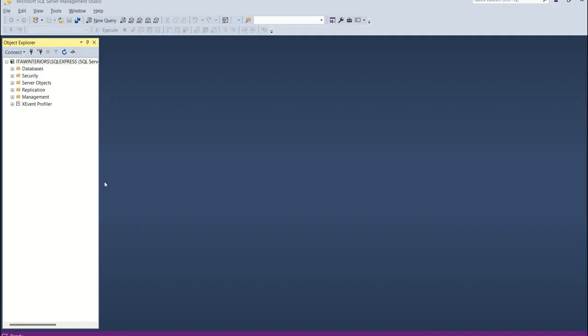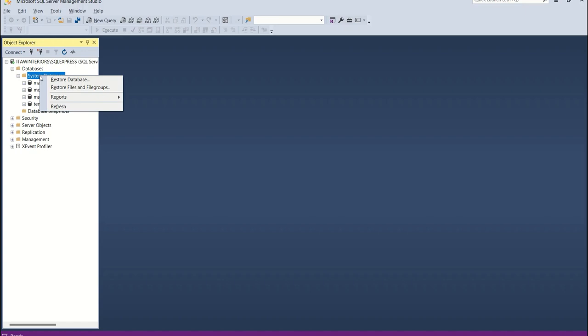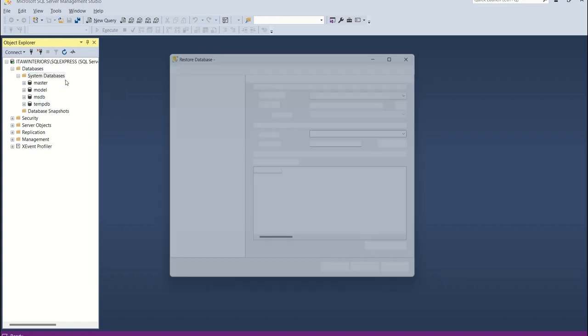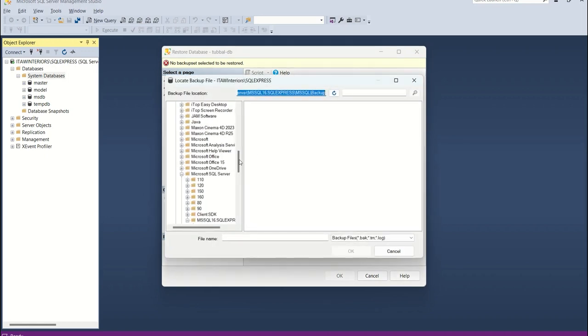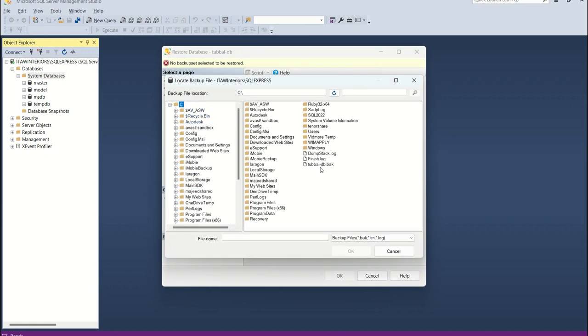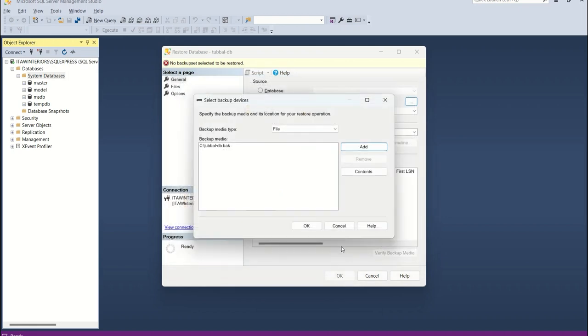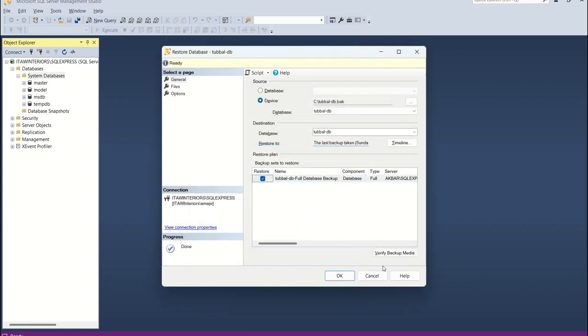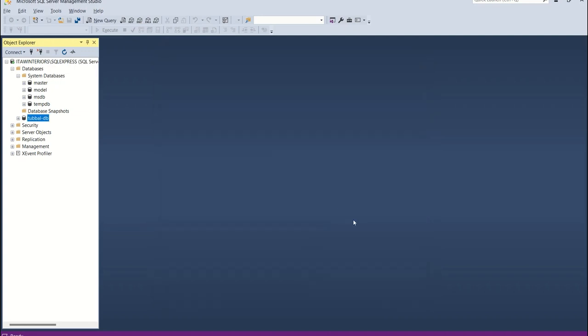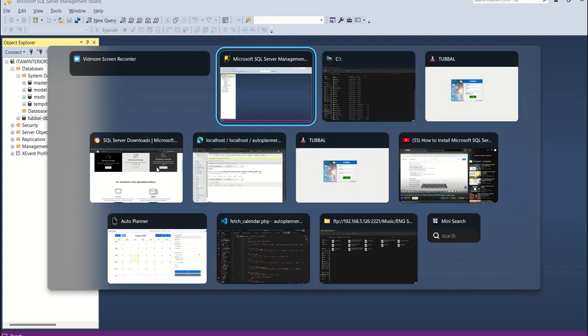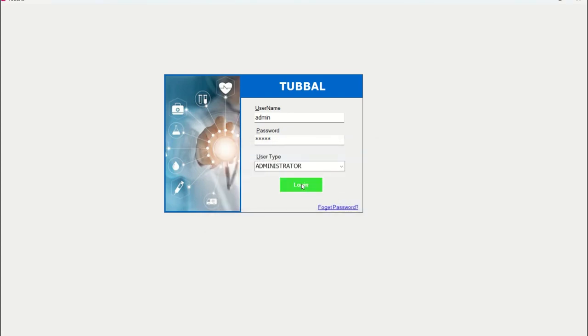To install this backup, go to SQL Server Management Studio, right-click the Databases option, choose Restore Database, choose the option called From Device, browse to the backup file and click OK to install, and that's it. Now you can close everything, open the Tubbal app and enter the login details. It will work like a charm.